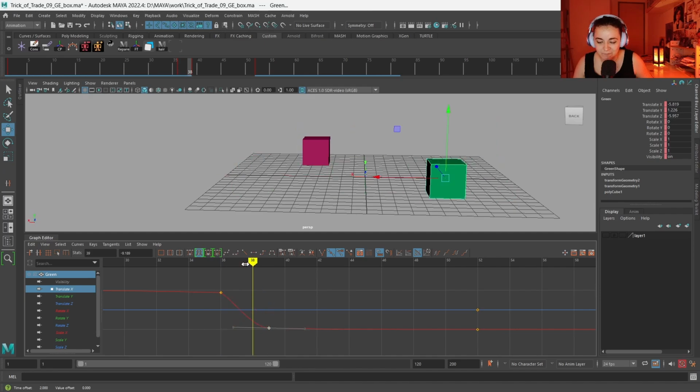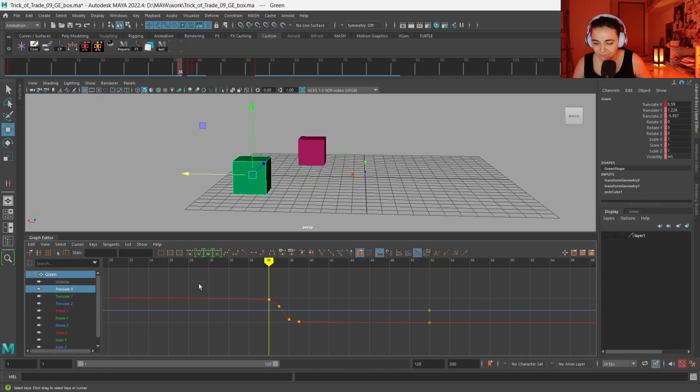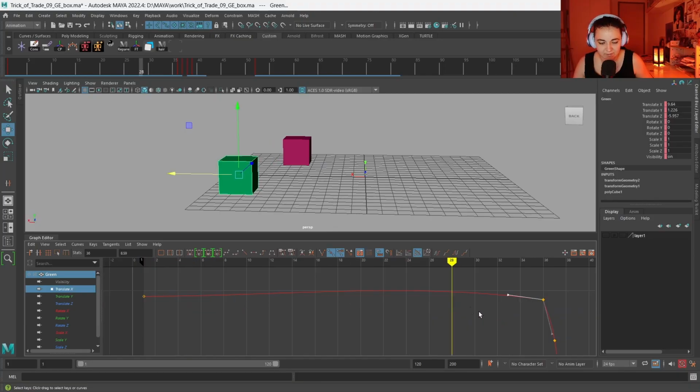in between. And you can always add another key to even speed up your cube even more by pushing it down. So you'll have like a manual slow in. You can see that it's going faster. You can make your custom spacing. So now what you have is that our anticipation is still here, nice.